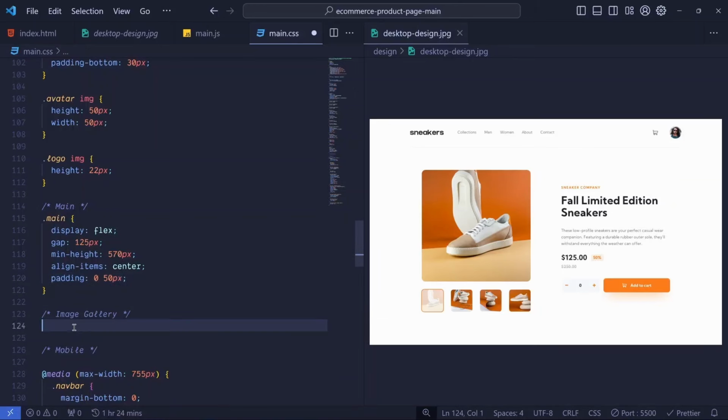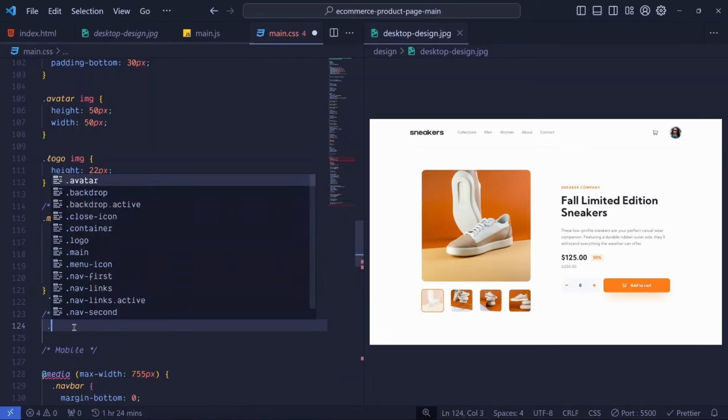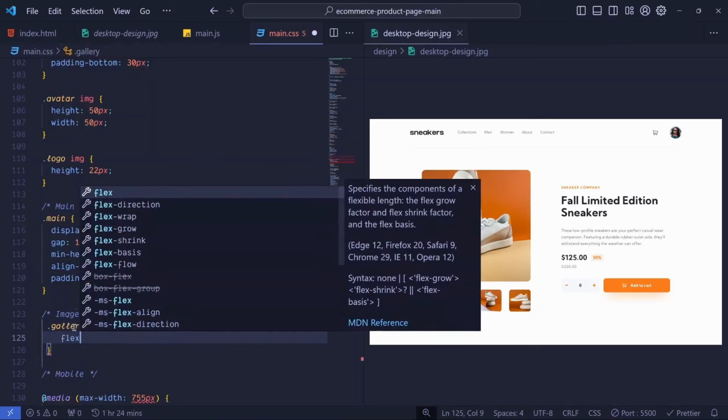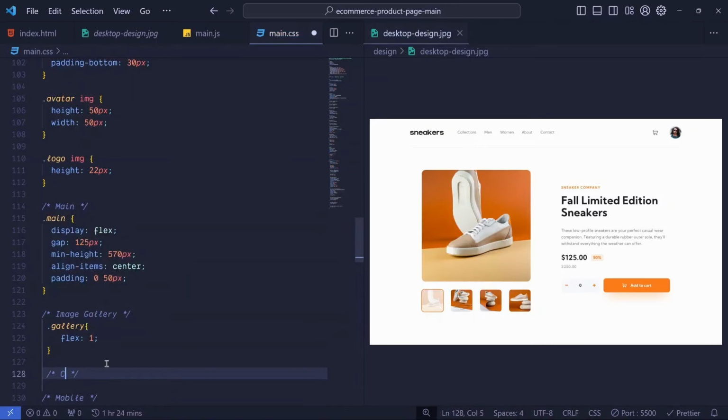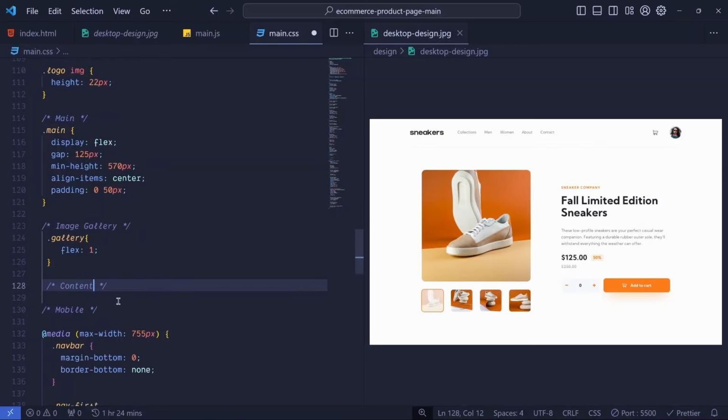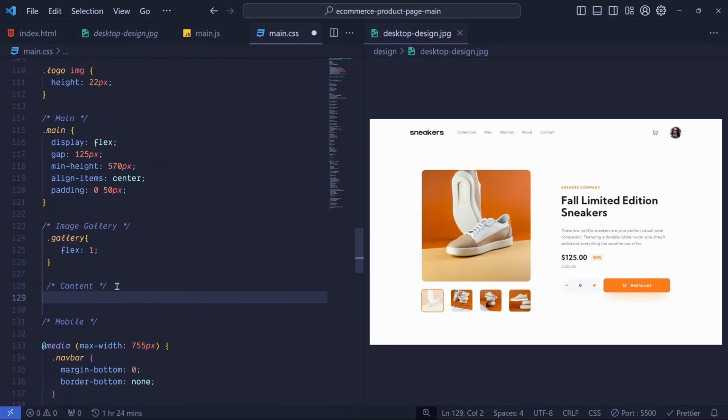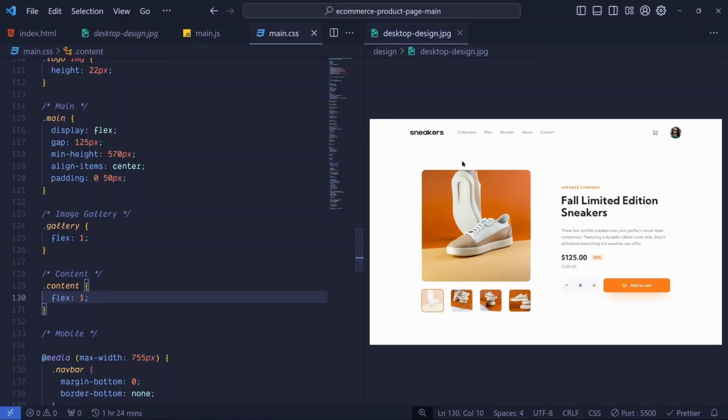For the gallery here, we'll say .gallery. We'll flex one. Let's add another comment of content. Now when I say content, I mean the text content. And when I say .content, right here I'll say flex of one as well. So what this means is that they'll both occupy equal spacing, okay, when we do it like that.